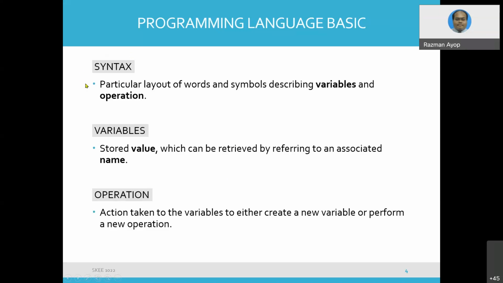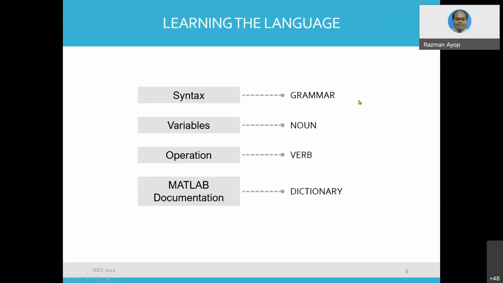So what is syntax? Syntax is a particular layout of words or symbols describing a variable or operation. It's basically like a name of a data. The variable is inside the syntax itself, the stored value, which can be retrieved by referring to the associated name. An operation is an action taken on the variable to create either a new variable or a new operation. No need to worry, you will look at this later. So syntax is basically grammar, variables are nouns, and so on.